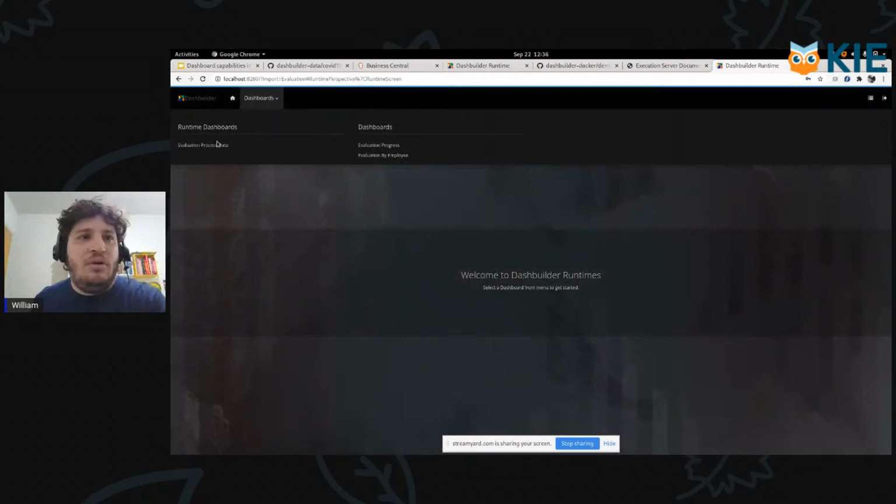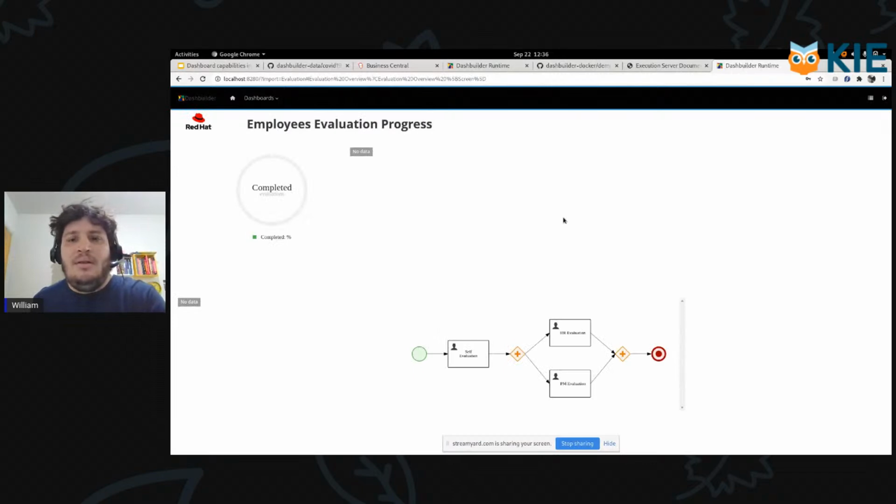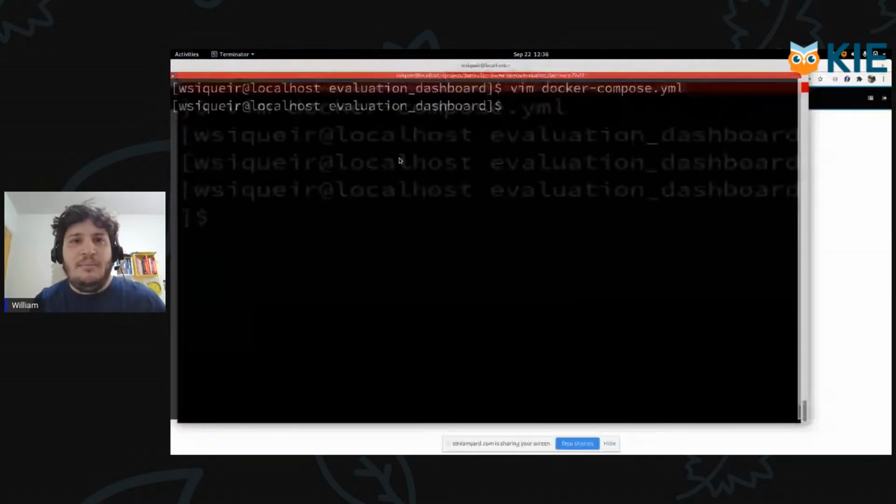So to show you how Dashbuilder Runtime can be used to monitor KeyServer and retrieve business metrics in real time, I will run a script that will create a few evaluations. We have this very simple process that comes with the jBPM samples, and this process is basically about an employee evaluation. The employee first has to evaluate himself, and then the process splits into two other tasks where the product manager will evaluate the employee, and the human resource will also evaluate the same employee, and then the process finishes.